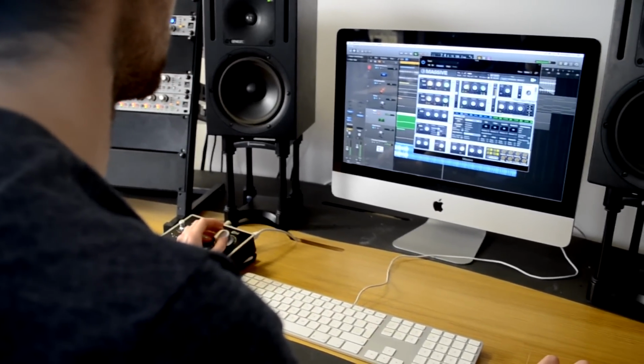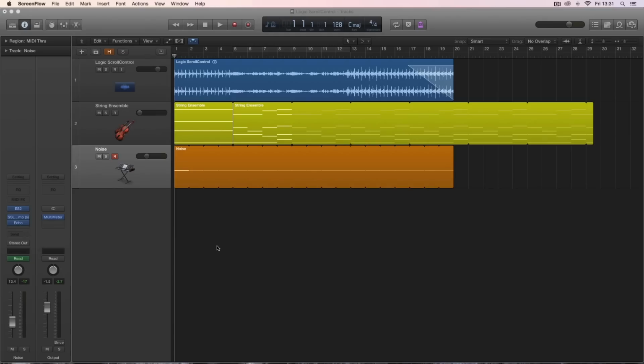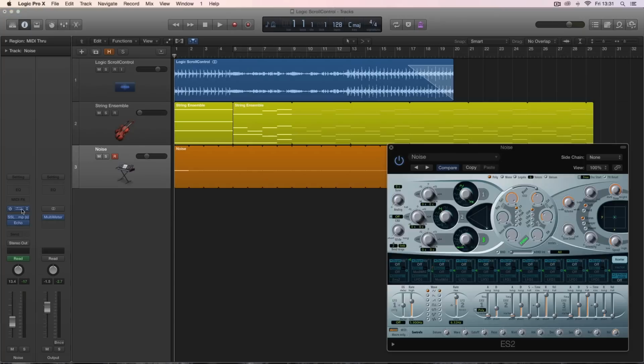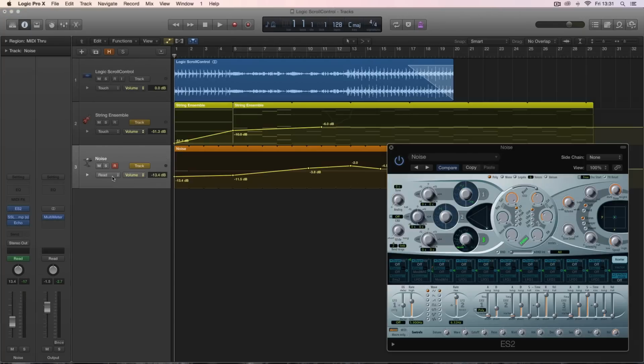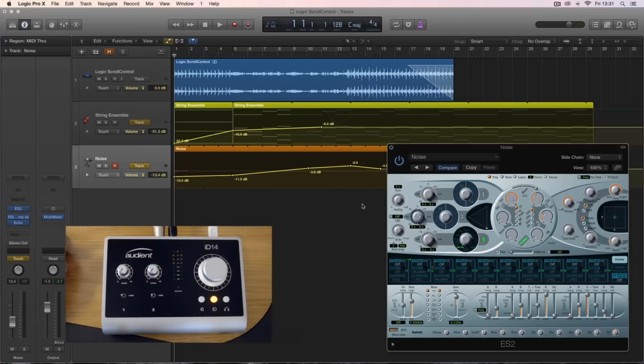So now I'm going to show you a similar thing to what we just did, using a filter sweep, but instead of using a plugin, I'm going to use the Logic's ES2 synth. So if we open that up, this is the parameter we want to change. Let's again first make sure that we're in touch mode. Make sure playback's at the beginning, hover over, and let's go.